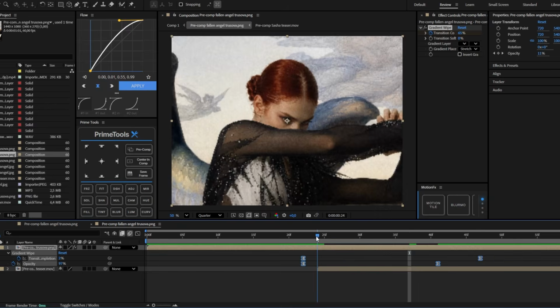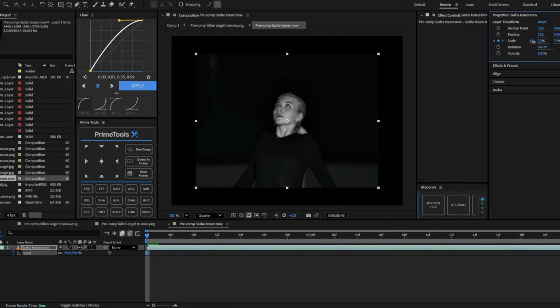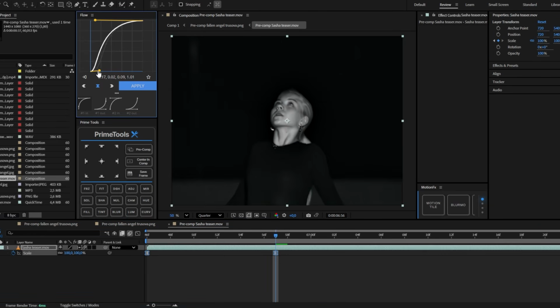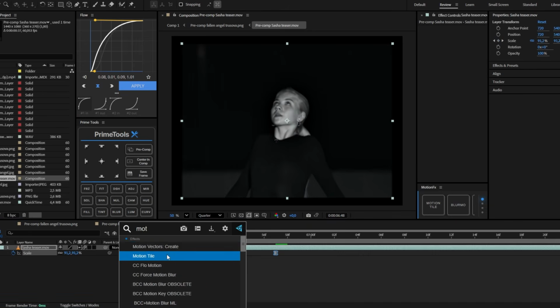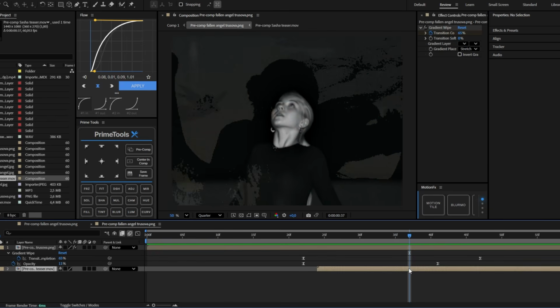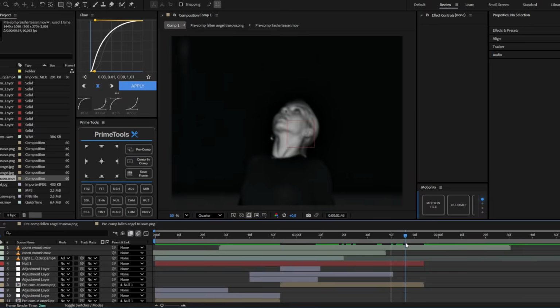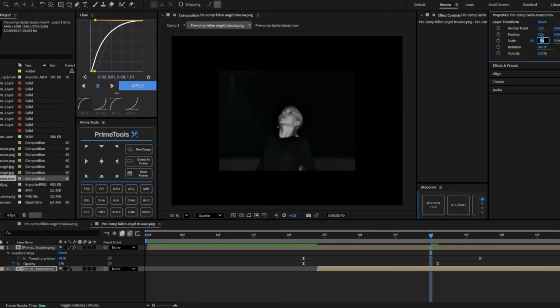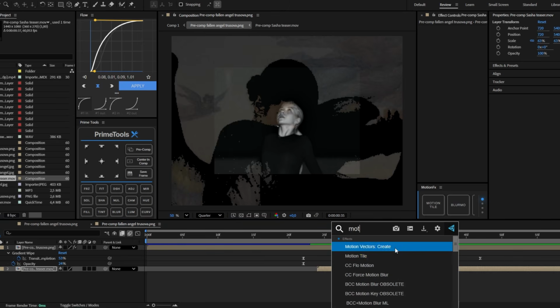For this, we're also going to adjust the scale. Go down a bit, go to the next point, and then bring it back to 100. Add motion tile. Then go back into this comp and zoom out a bit. You can leave it like that because we're still zoomed in from here. We're still going to add motion tile.